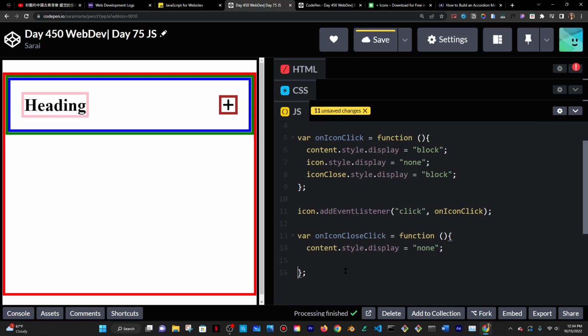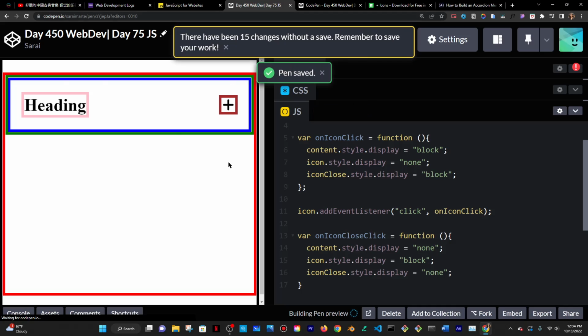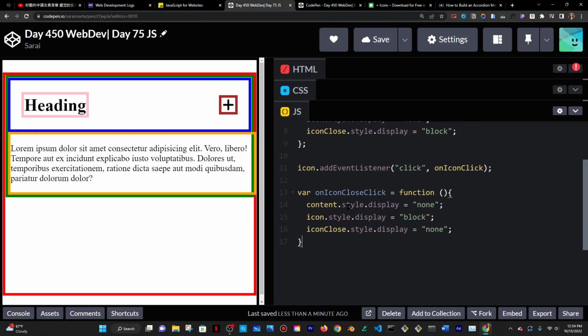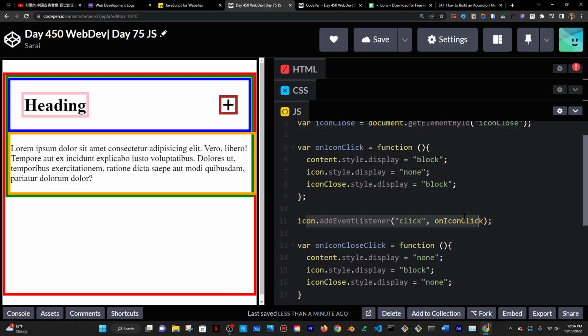And then it's basically the opposite of this function here. So I literally can copy this and just do the opposite. So I want the normal icon to have a display of block again, to appear again, and then I want this one to disappear. So now if I save this and I click on the plus sign and then I click off it, nothing happens because I haven't told the icon close what to look out for.